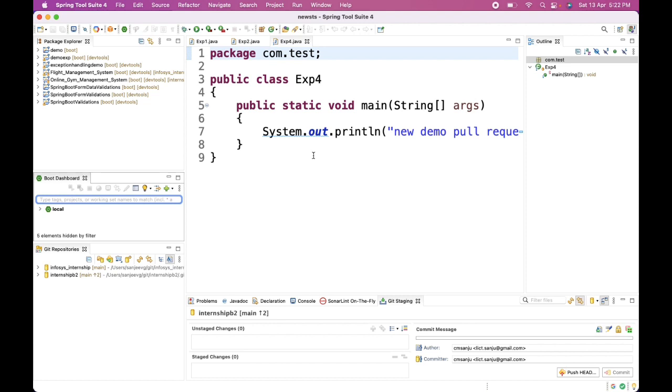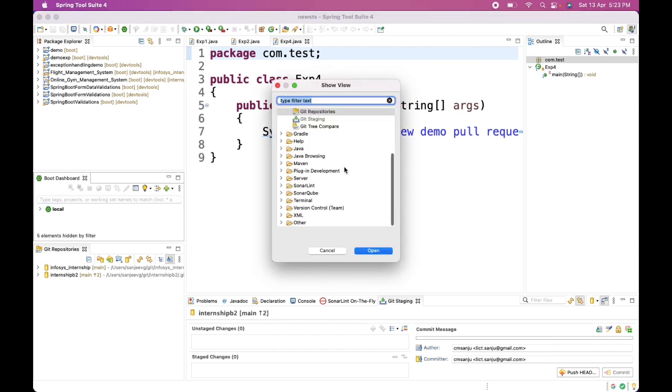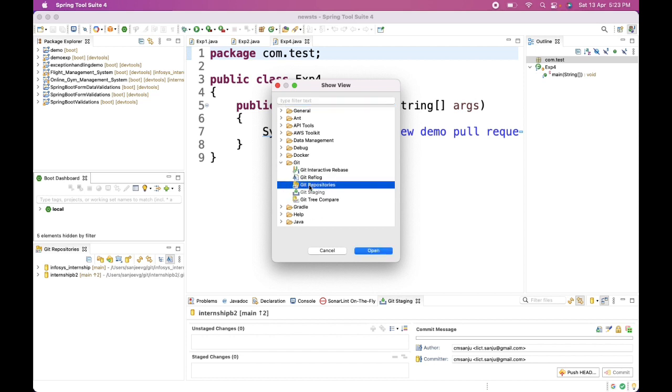So Java coders. Just observe the mouse: select the Window menu, just click on Window. Here you can see Show View. Then here you can find Repositories, but there is no Git Repositories option right here. Then you can go for Window, Show View, Other. If you go for Other, here you can see the Git folder. Just expand the Git folder and select Git Repositories. Just open.